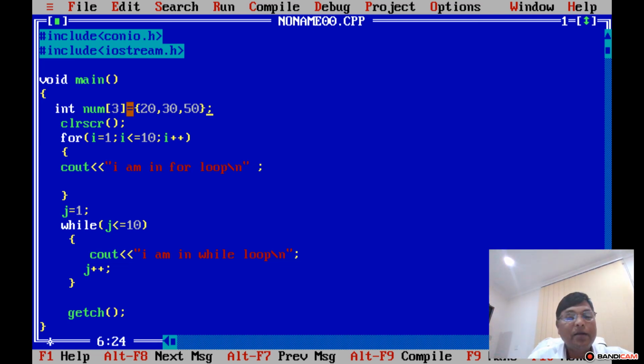What do you mean by that? There are 3 elements held by num. So num will create 3 blocks separately. Like an integer creates 1 block, num of 3 creates 3 blocks, and every block keeps a value. Every value has an index value. The index starts from 0 and goes to the end. Here the size is 3, so it's 0, 1 and 2. So these 3 values are there.